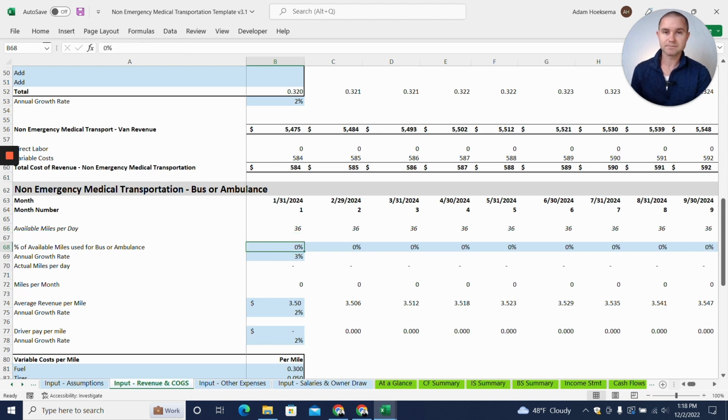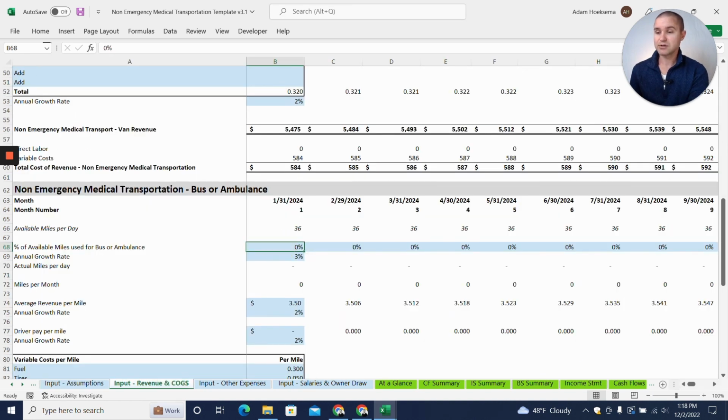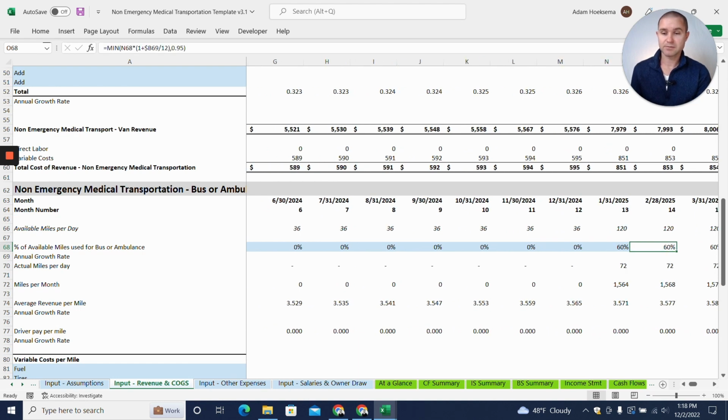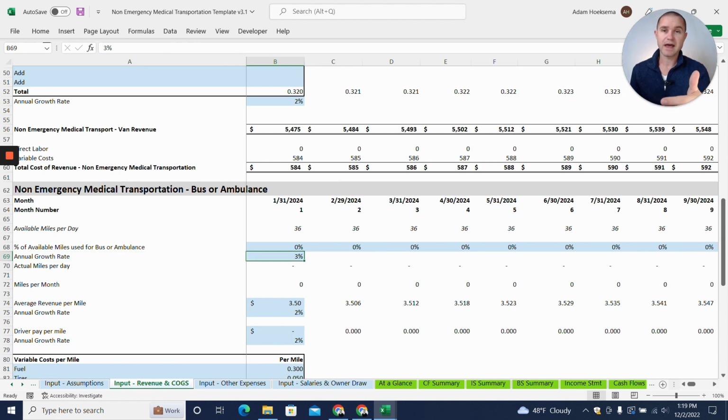But in month 1, we don't have a bus or an ambulance yet, because if you remember back here, we said we're going to buy this bus in month 13. So we're saying we're using 0% of that capacity for the first 12 months, but then starting in month 13, once we get that vehicle, we're going to start using 60% of the available capacity. So again, that means we're not fully busy. We're going to be able to operate 60% of that available capacity. And we can add a growth rate to that, so we may grow that capacity that we get to use over time. That will calculate the number of actual miles driven per day by the bus or ambulance.